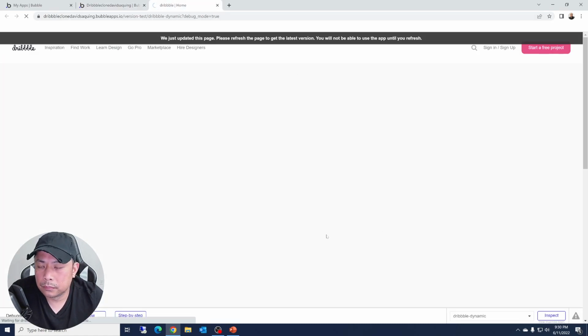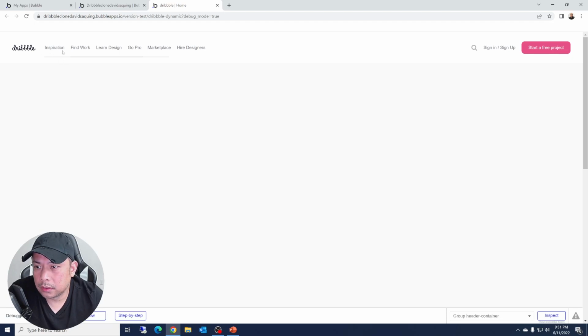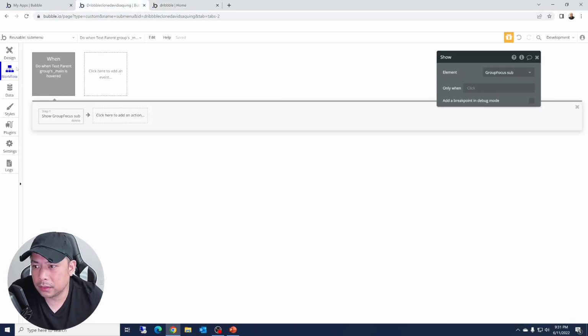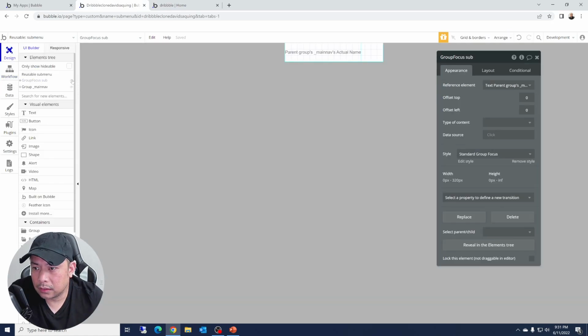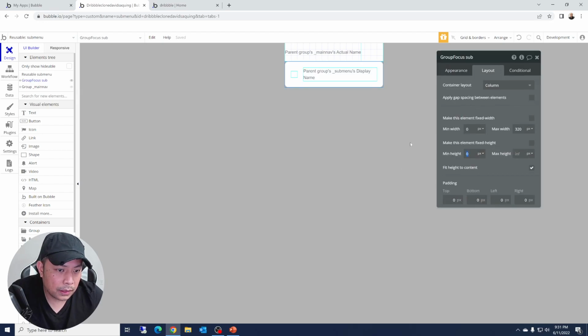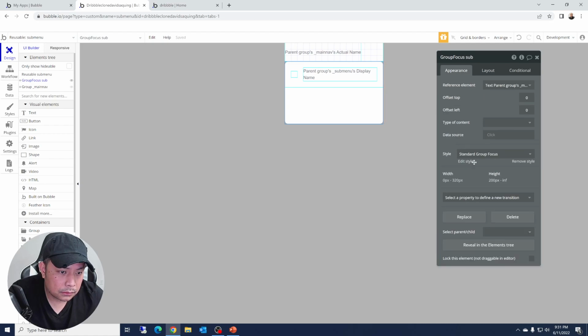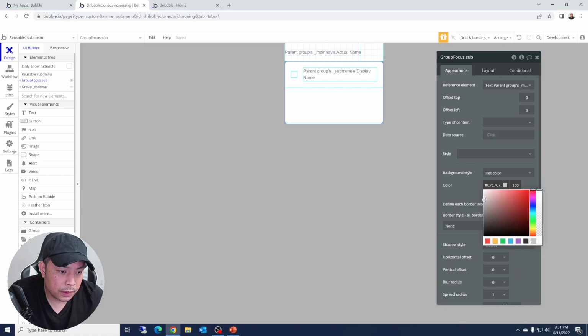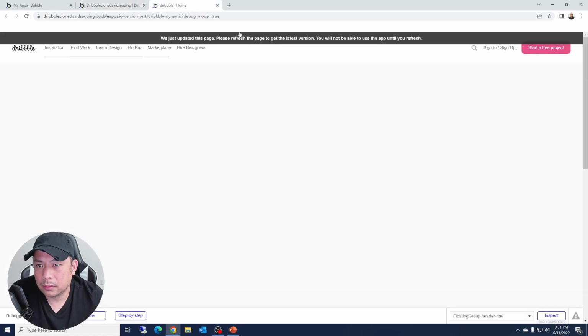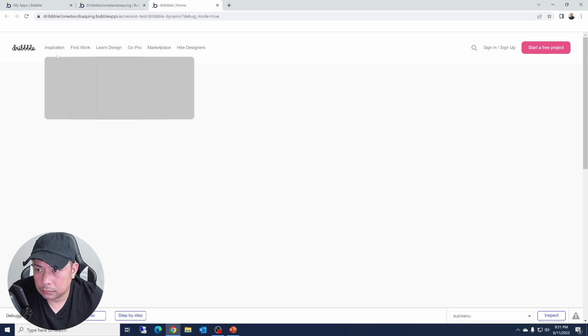Okay, let's do this one at a time. So now, since the group focus is empty, it's giving that thing. So let's just make this height 200 and make it to be gray a little bit so that we can see that our thing is working, okay? So now we're just displaying it. So it's displaying, but it's not disappearing, right?